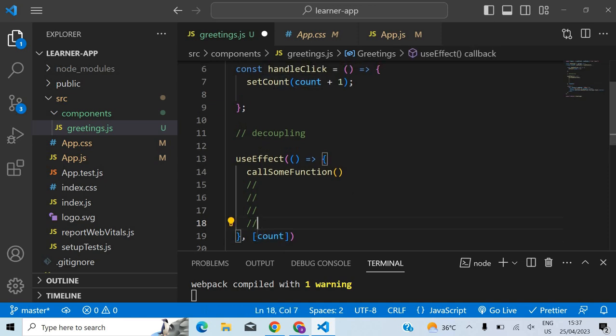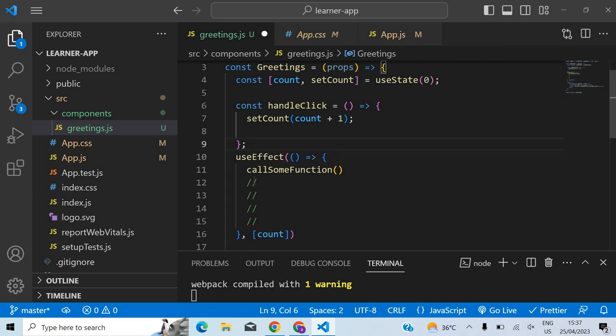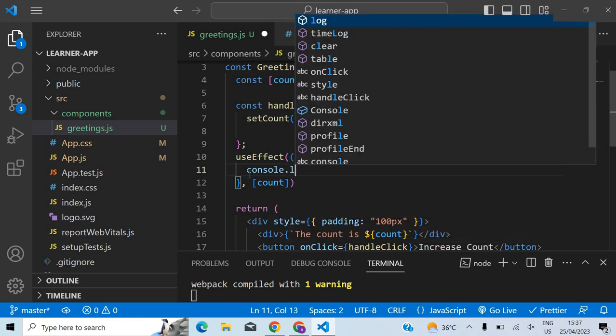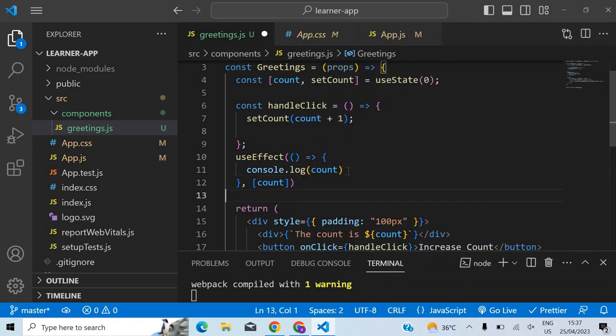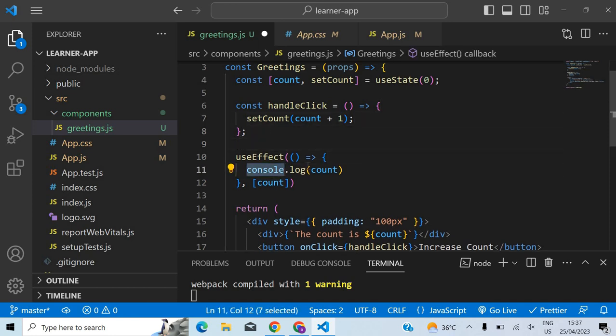We'll come back to these things. What happens if the array is empty, and what happens if the second argument is not even passed? We'll come back to those things, but we'll do it step by step. So what I'm doing here is I'm just going to do console.log of the count. What this means is that whenever that count changes, I'm going to run some logic, or perform some task, which is printing that in the console.